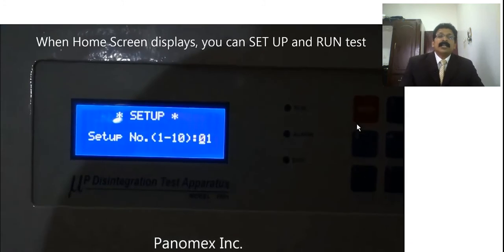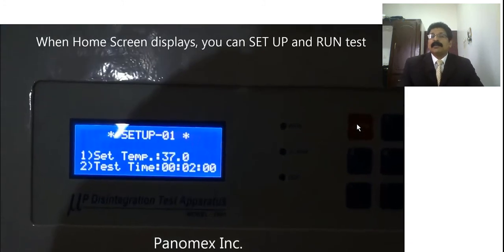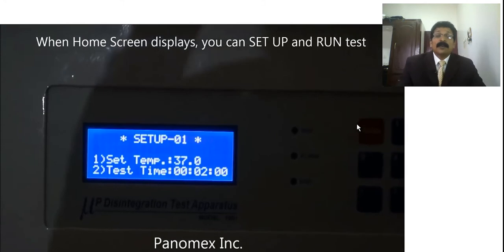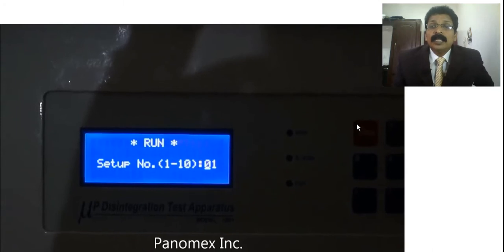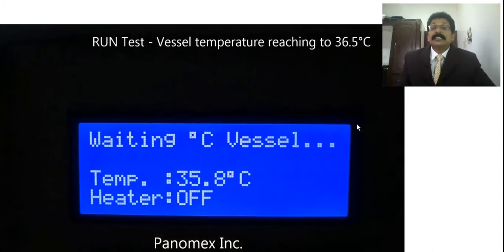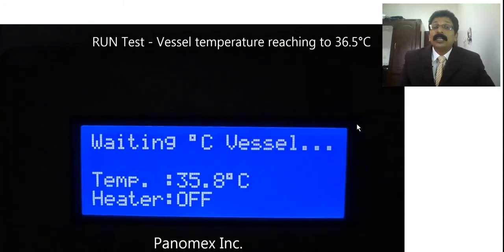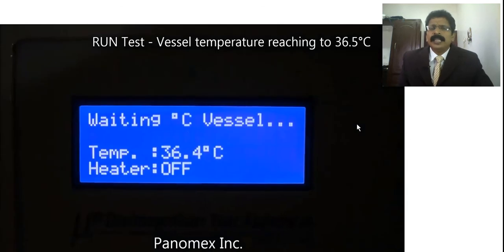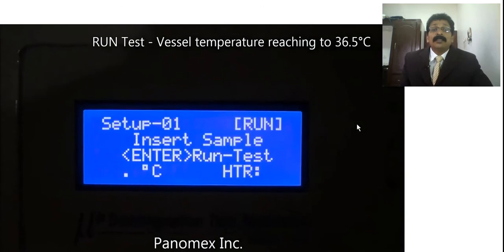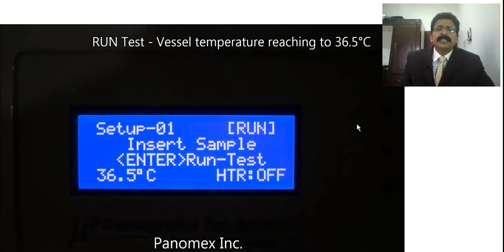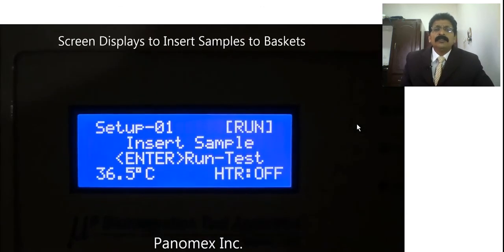Also in the setup, you can feed the name of the drug which you are using to find out the disintegration time for the finished tablet product. Now the heater is off because it has reached the 36.5 degrees centigrade which you wanted, and now you have to insert the sample.